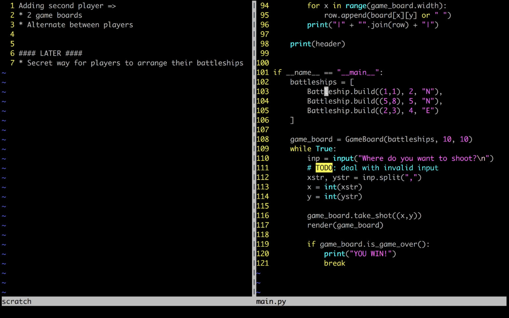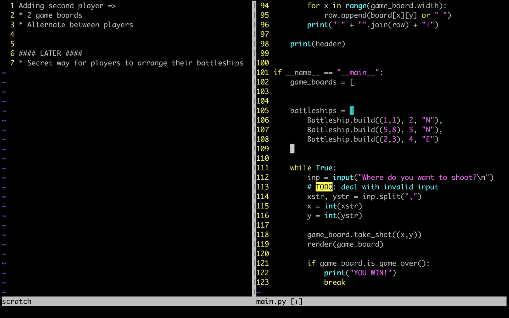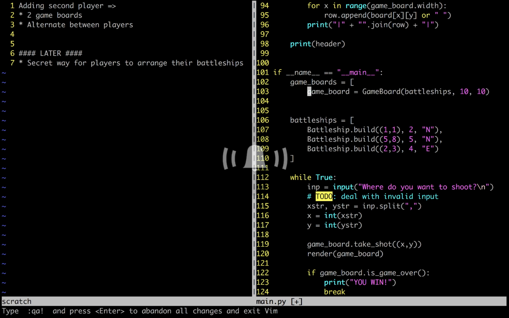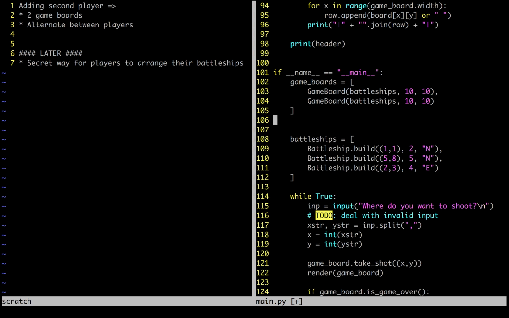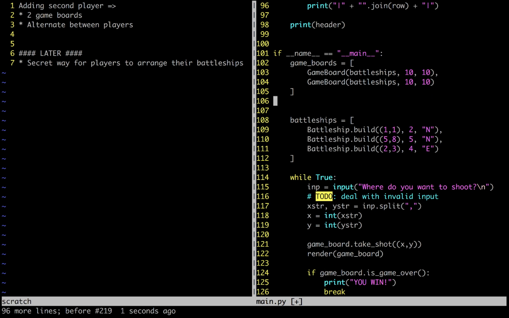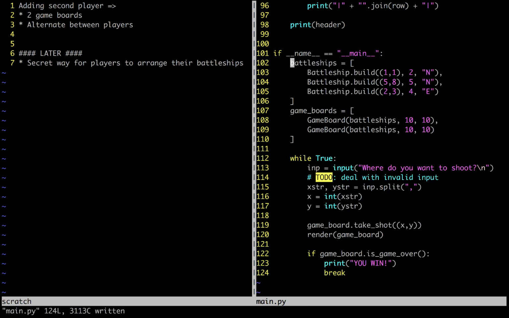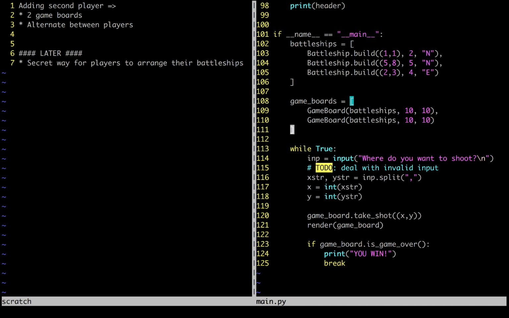Let's start by just giving ourselves two game boards. And we'll figure out how we're going to alternate between them and give players names and different things like that. We can just copy this, and just give them both the same board for now. Good. So we have these two separate game boards.